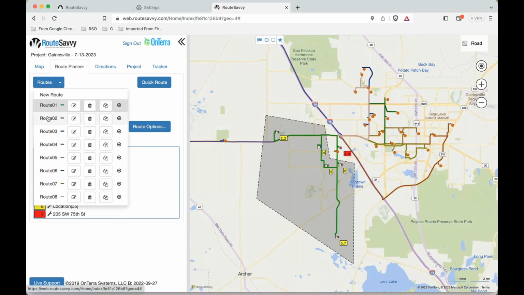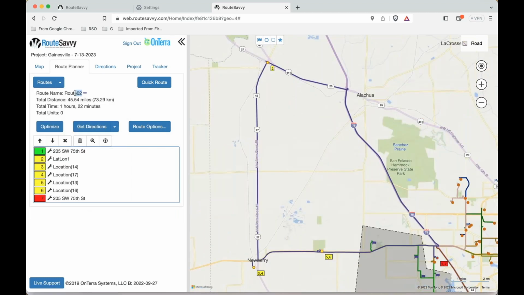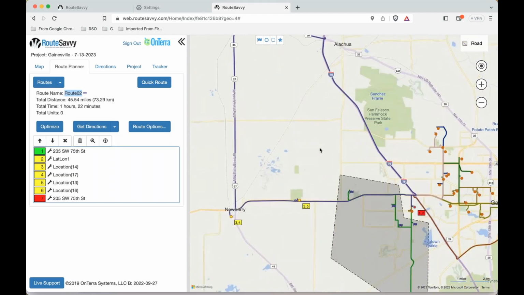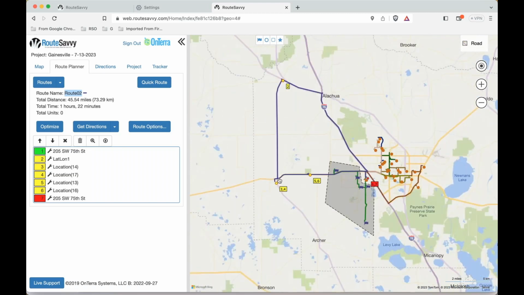I'm going to take a look at Route 2. I like to just highlight this and do a Control-C to copy it. That way my folder name matches my route name. Now let me look and see what stops. Okay, I only have a few stops on this route.